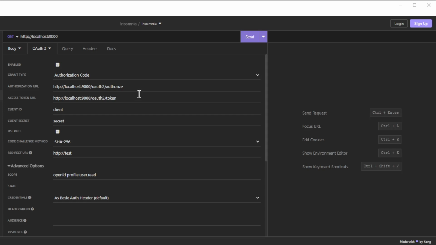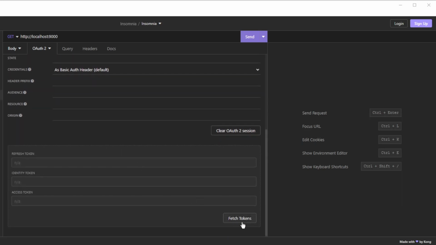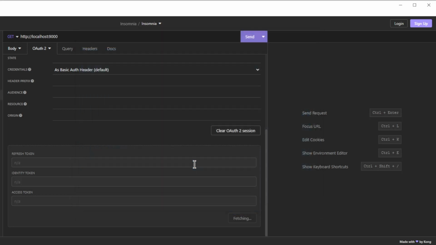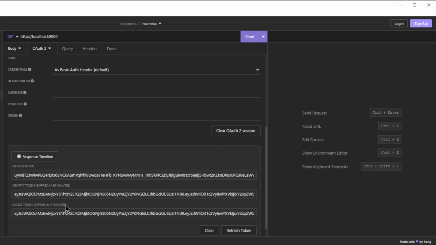Once the Spring Authorization server is up and running, we can test the custom login page. If everything is entered correctly, we can click on Fetch Tokens and we will see our login page. We can now log in with user and password. If all goes well, we will get an access token as expected, an ID token and a refresh token. This was it for today.